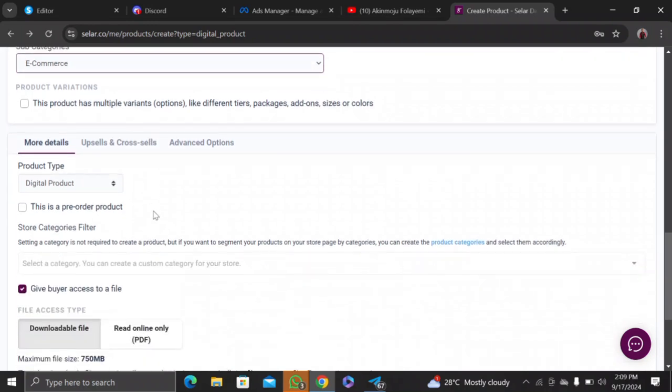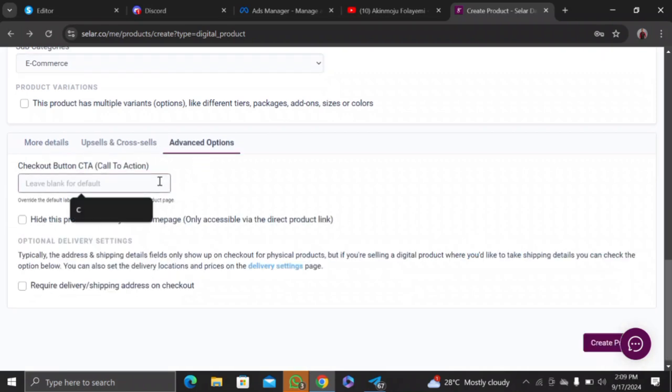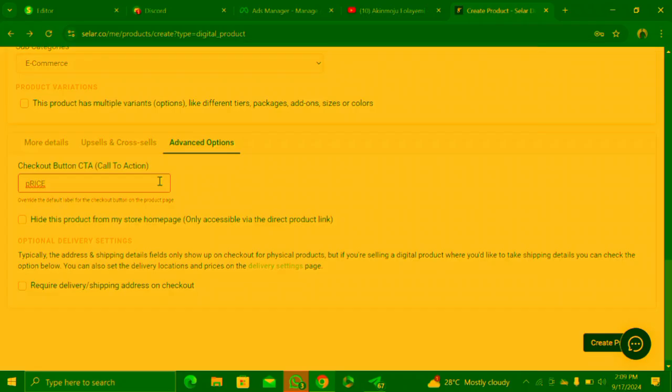That's one of the advantages. You don't care about the cost of transportation. Nothing like the product spoiling on the road, those kinds of things. So now, in this advanced option, this is where you get to edit the CTA. Probably you want them to say products, maybe price goes up.